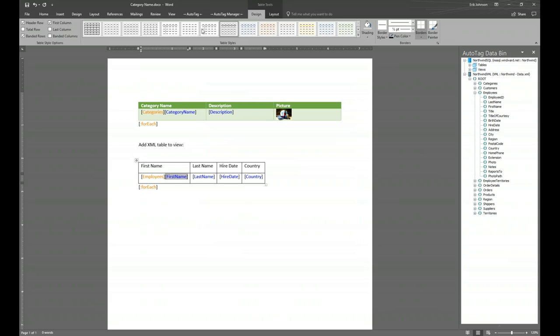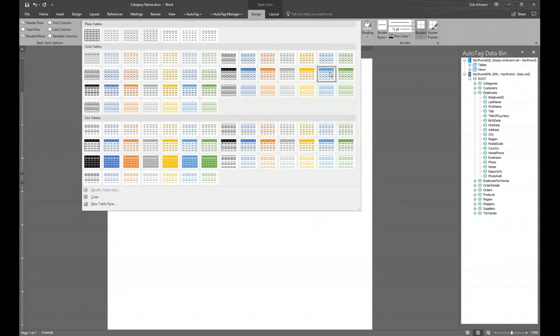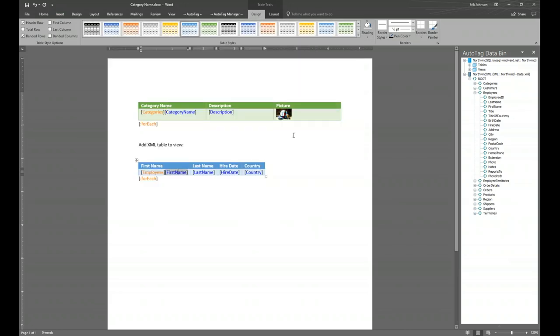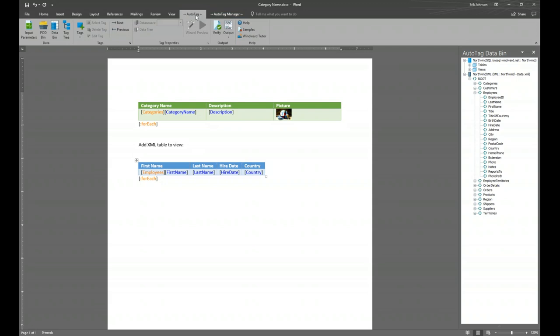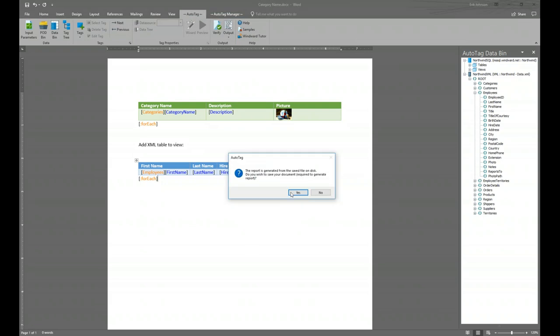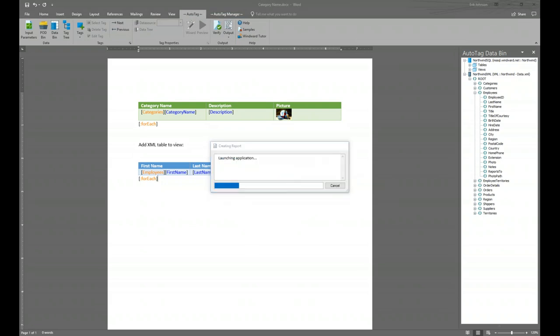Let's go back to the design. Let's keep the header row, banded row, still don't need a first row. This time, we'll give it a different color. Let's go with the blue this time to give it a different look. Now, let's go ahead and output this to see what the style will look like. So I go and click output, say yes.